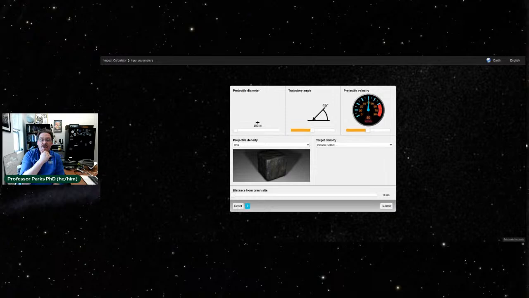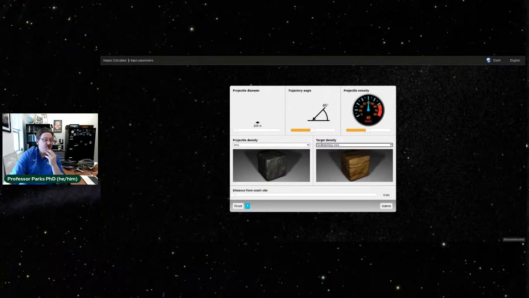You can figure out what it is that you're hitting: water, sedimentary rock, or igneous rock. Now, obviously, most of the Earth is covered in water, but I believe that most of the habitable surface is actually covered in sedimentary rock. Although I'm sure a geologist will yell at me because I've got it wrong. But let's just put it that way. And then let's put ourselves 250 kilometers away, and then submit.